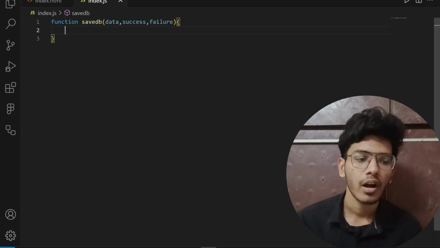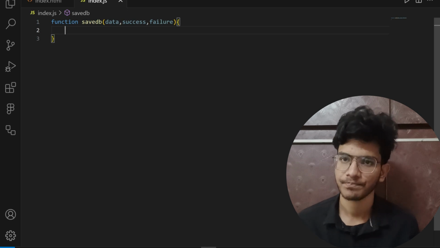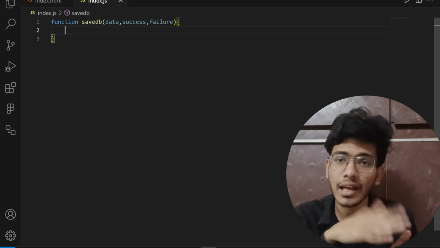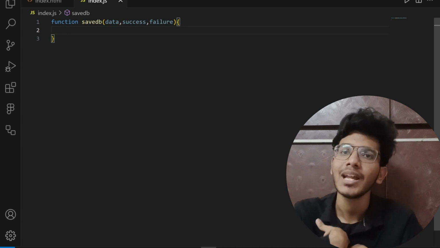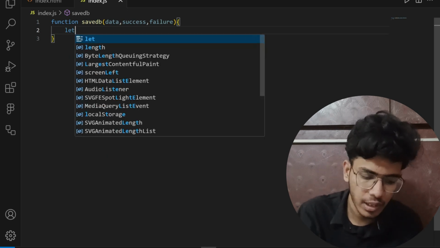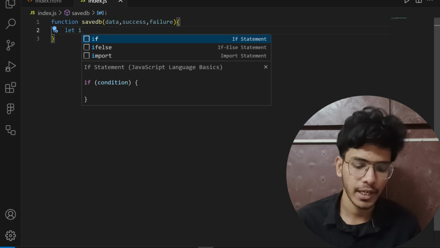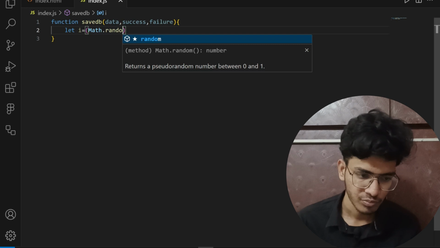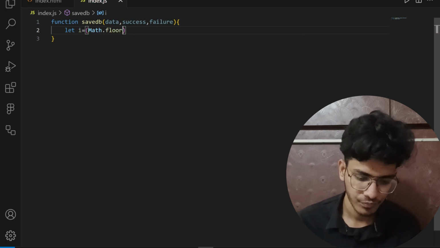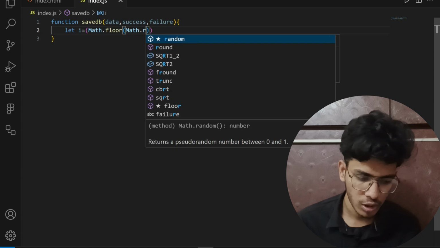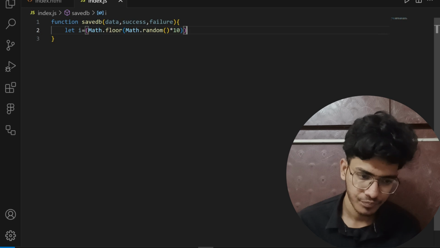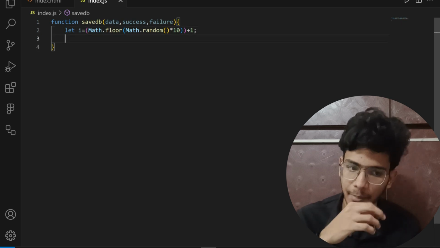Now this data insertion is totally dependent on the internet, and this internet speed ranges from, let's say, 1 to 10. So to take a random value from 1 to 10, I'm going to use the Math.random function. So here I will write internetSpeed equals Math.floor, Math.random times 10 plus 1. Okay, I am getting the internet speed value.